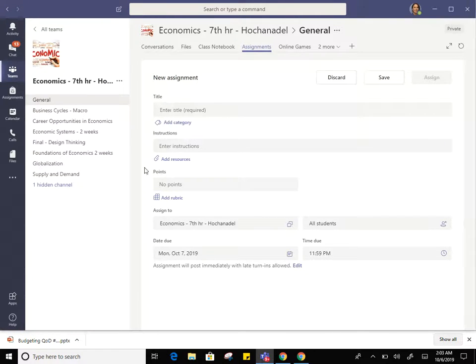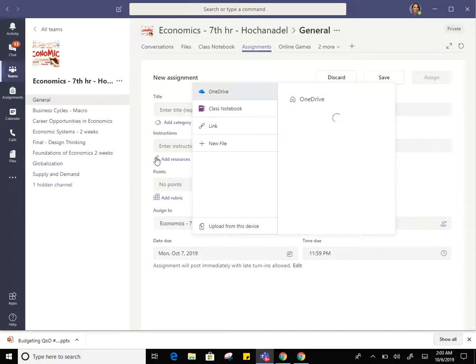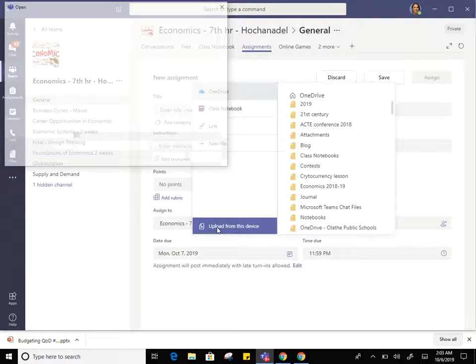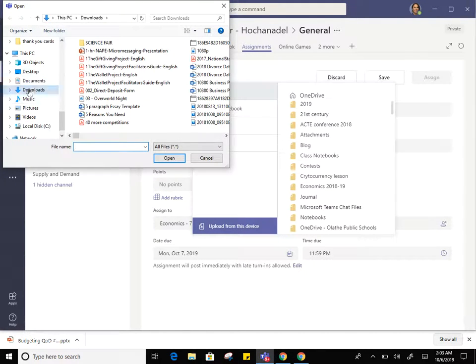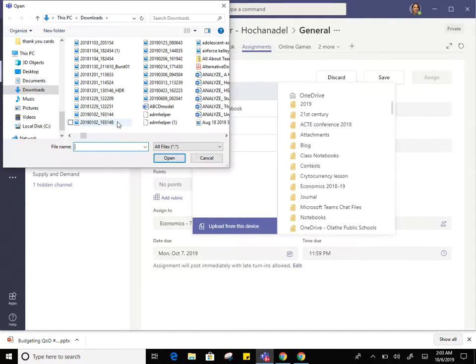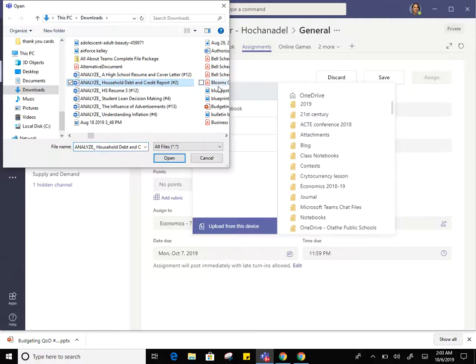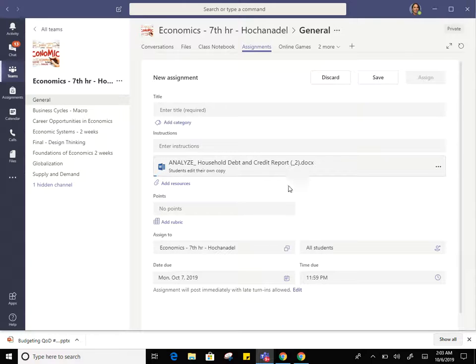I put the title. I'm going to add, upload from this device. Downloads. Let's see. Here we go. Here's tons of Next Gen stuff. So I'm going to open that and look, it just put their assignment. Now students can edit their own copy.